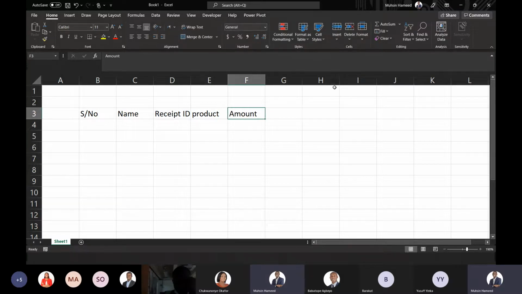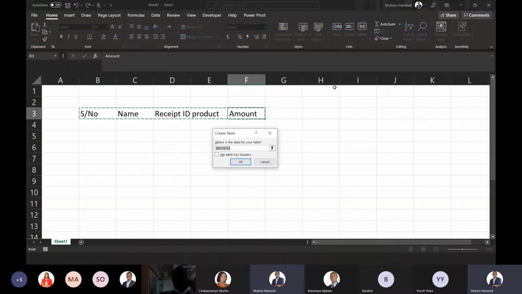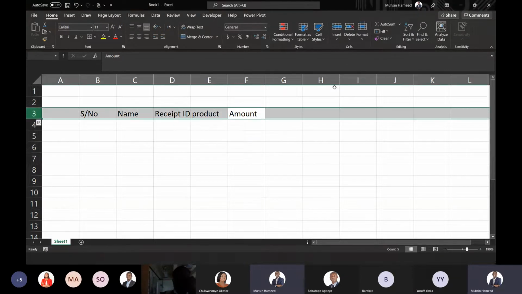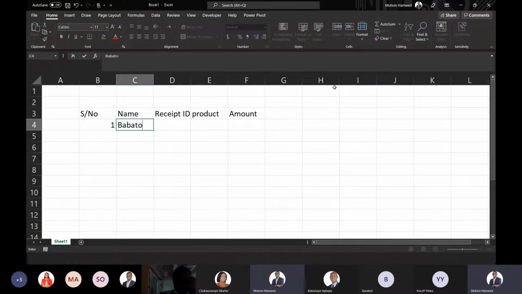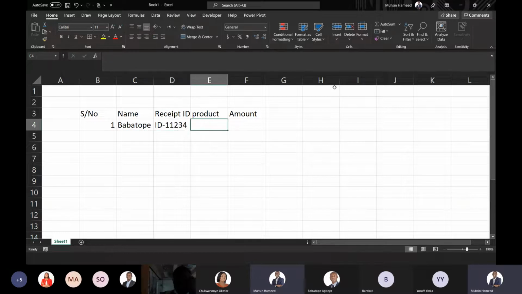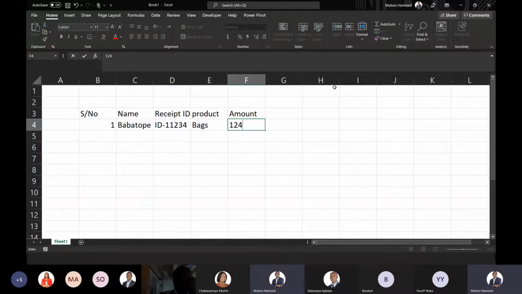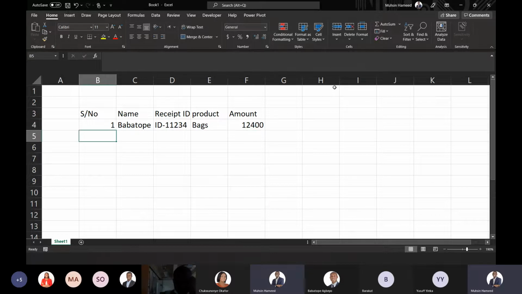This is what the individual does on a daily basis. Then just come here, enter the details: serial number one, the name of the customer is Babatokbe. The receipt ID is, let's say, ID 11234. The product is, let's say, bags, and the amount is, let's say, 12,400. That's the amount.